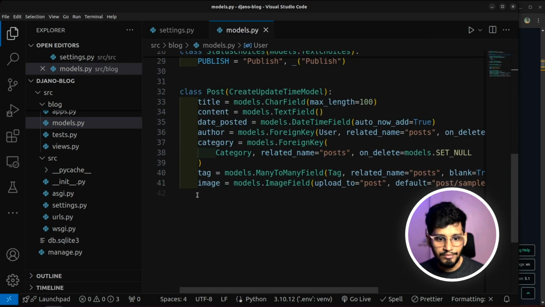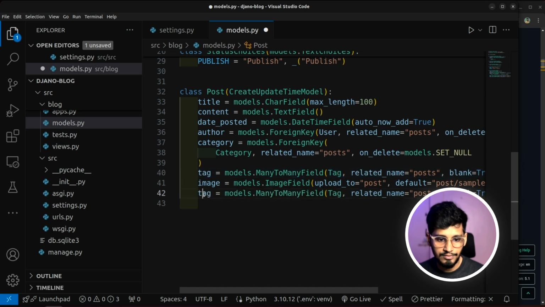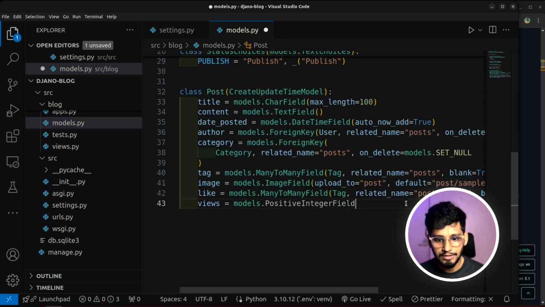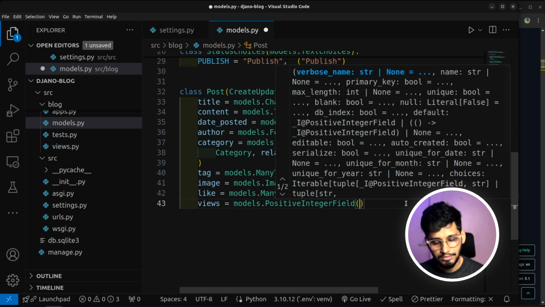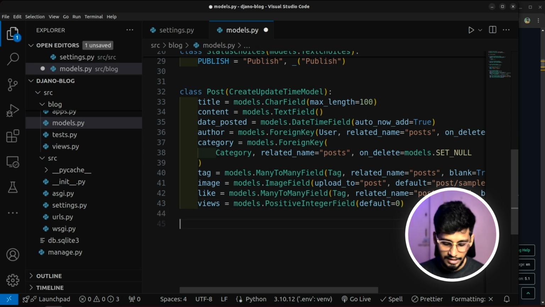Done. Now finally, let's enter two more fields. One is like. Each and every people can like, correct? And that can be multiple. So that's why we are going to copy paste tags, and we are going to say like, and we'll say posts liked. And finally, we'll also call a field called as views, and this will be models dot positive integer field. And by default, it should be 0. Correct? So let's save.